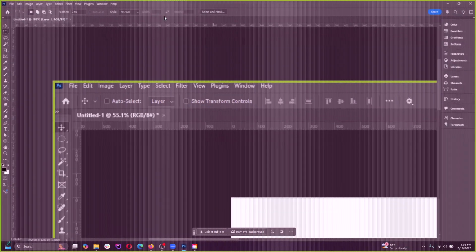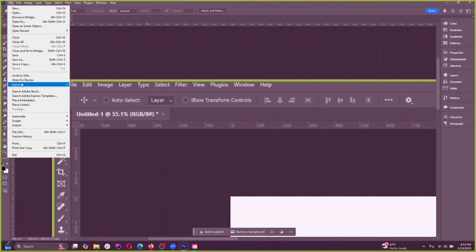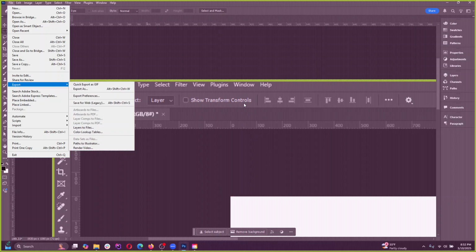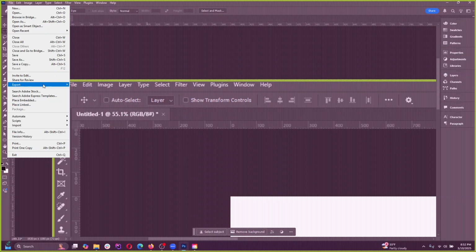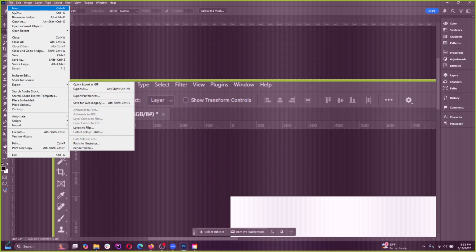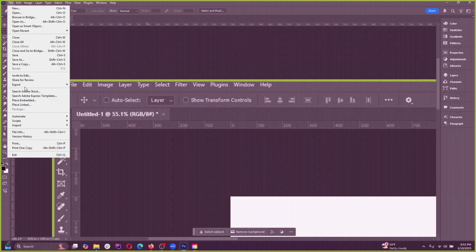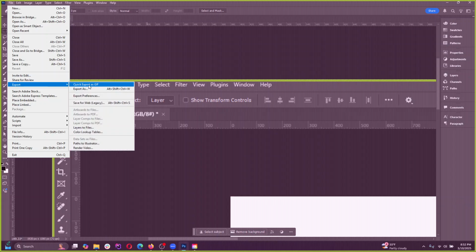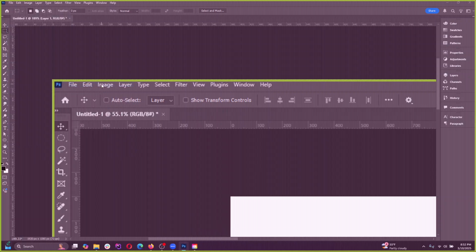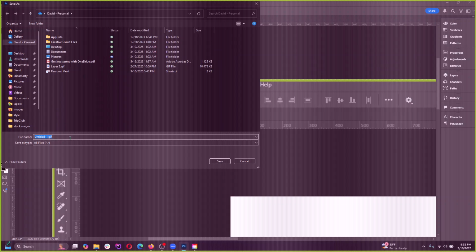It's the exports that you need to worry more about, because when you're done editing your file and you want to save it as a JPEG or a GIF, you're going to want to do export, and that's going to be here under file. Okay, and you're going to have several options. There's quick export as a GIF. This will just let you save a GIF.